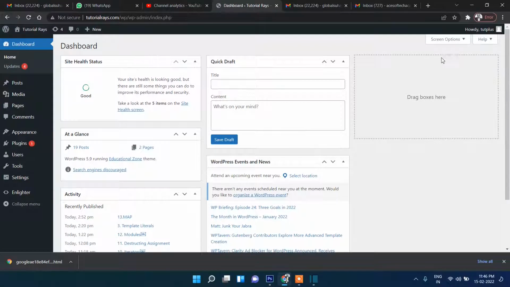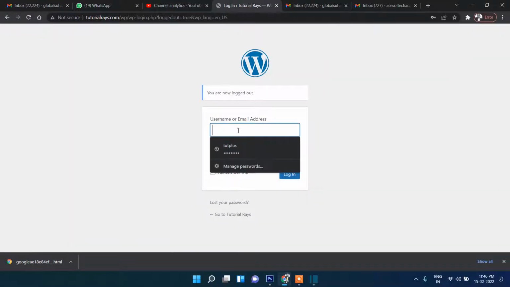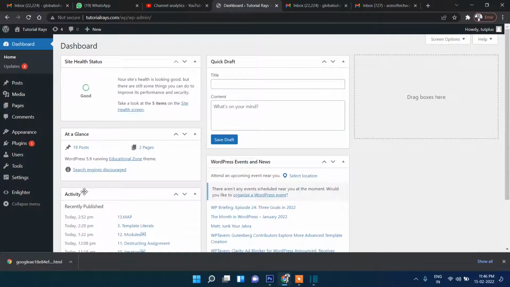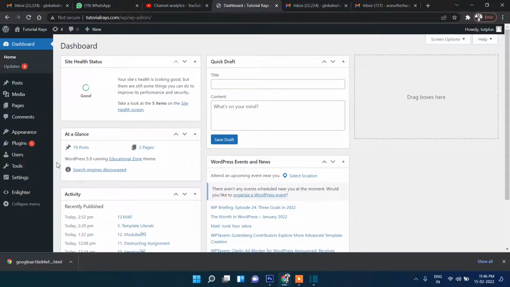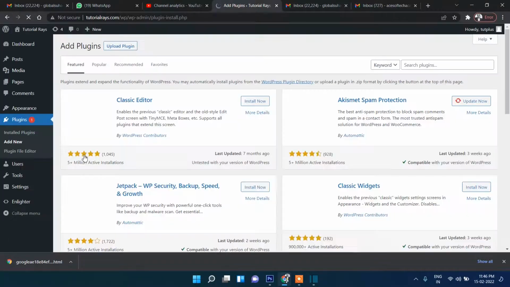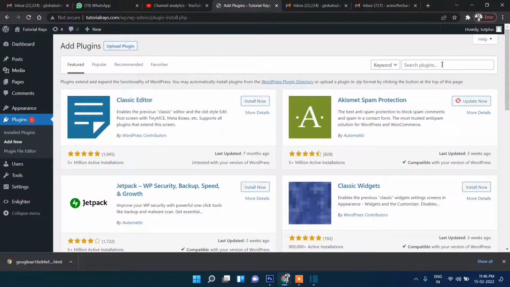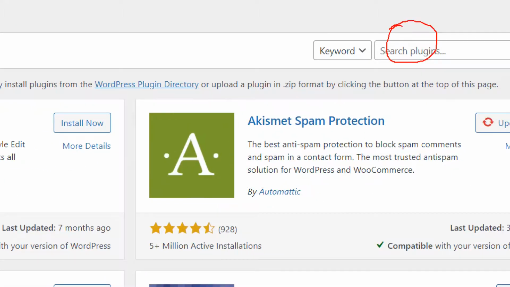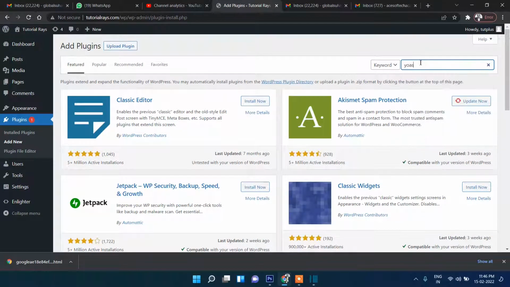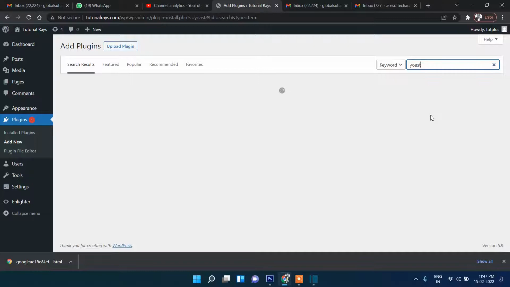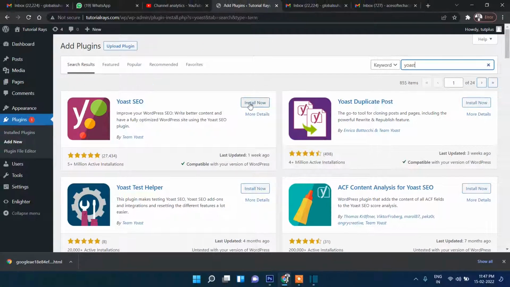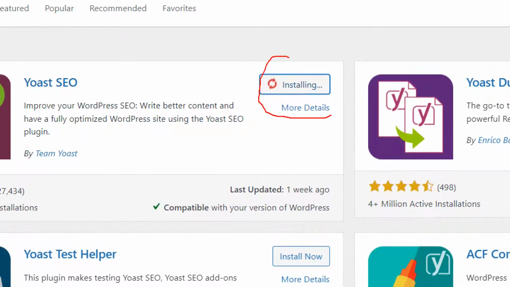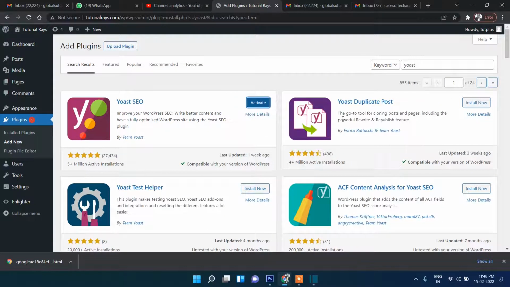First, log into your WordPress admin panel. In my case, I'm just logging in here. Then go to Plugins, then click on Add New. Then you can see this interface. Here, search Yoast SEO, or simply type Yoast. You can then see this one. Click on install here, then you can see it's installing, and then click on activate.